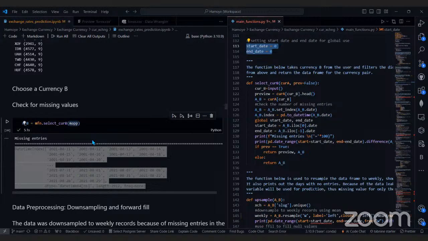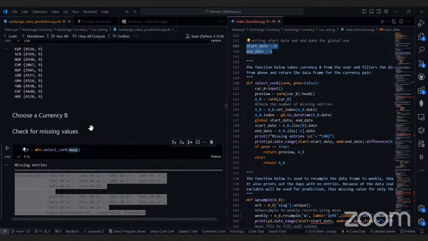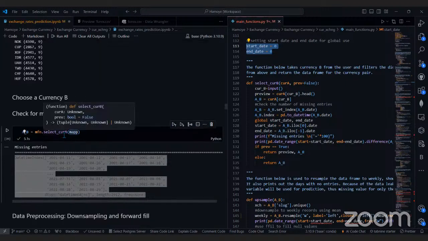So let me just go over it again. We've selected Egyptian pound as our base currency. And here we selected British pound as our base currency. And here we selected Egyptian pound. So right now it is something like this.